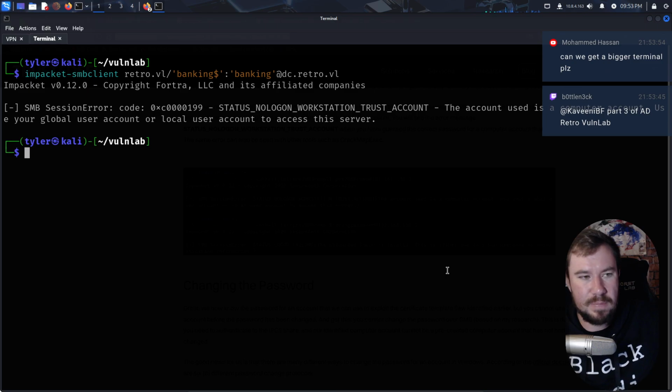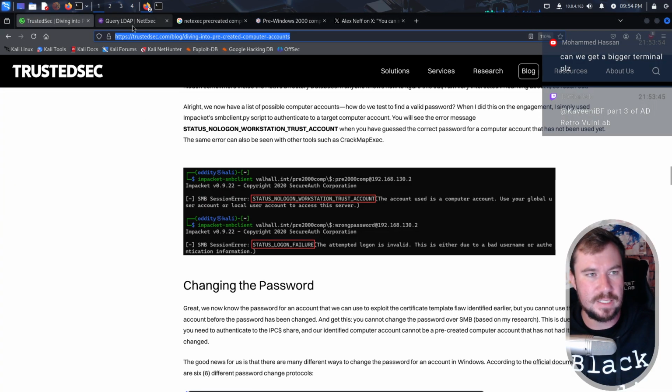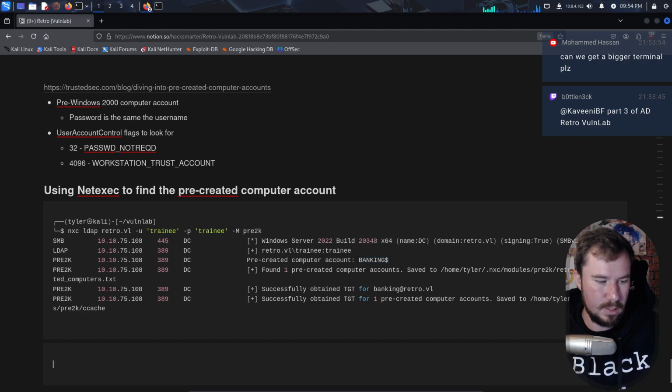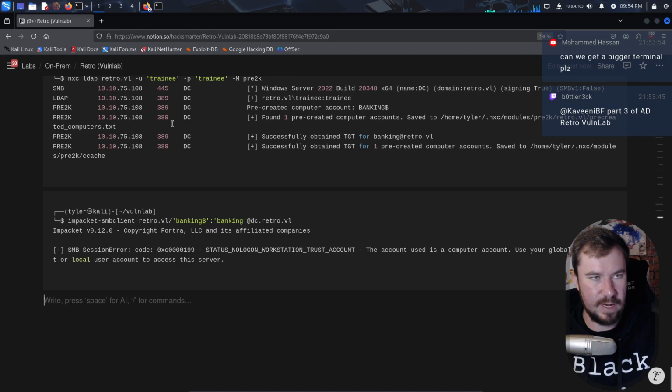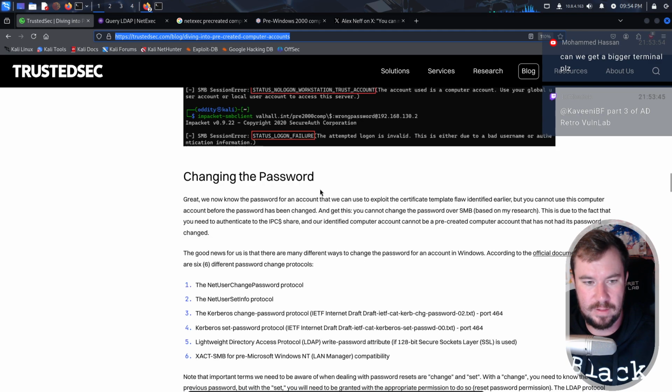The account is used as a computer account. Use your global user account. Okay, this is the same error message in the blog. So this confirms that it is using that default password. So I'm just going to drop a code block in here so we have that information. And let's jump back over to the blog. All right, we can see that it is valid.